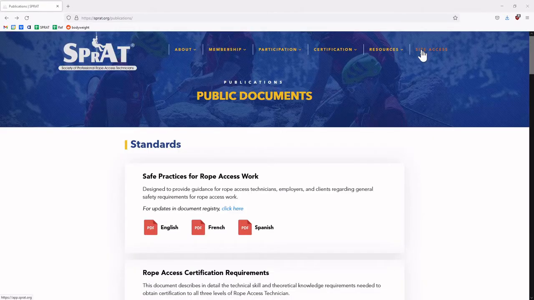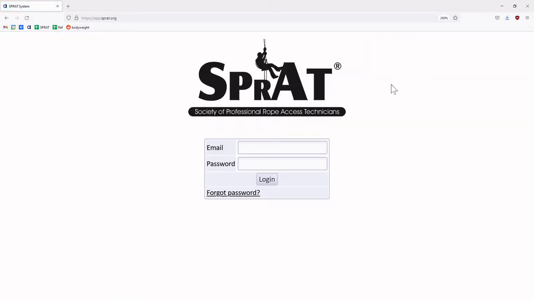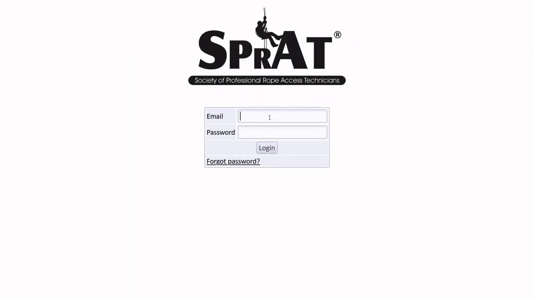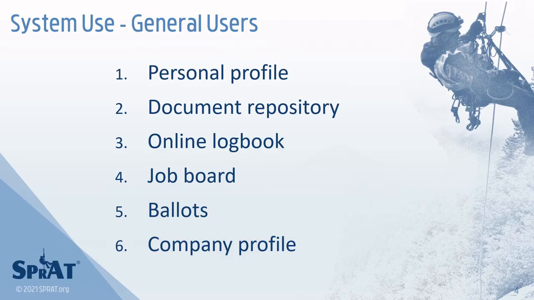To access the SPRAT system, from the SPRAT website, select Site Access in the top right corner. If this is your first time logging in, it is recommended to use the desktop version of the site. Enter your email address and password. If you are unsure of your login information, select the Forgot Password link and follow the prompts, or contact the SPRAT office. SPRAT system accounts are role-based.